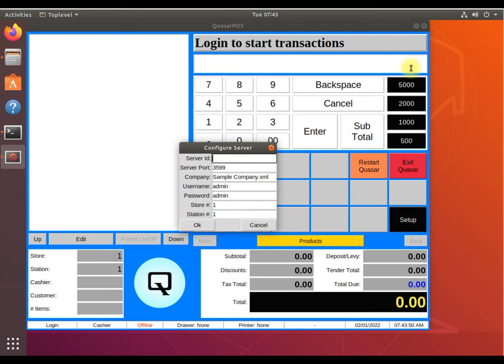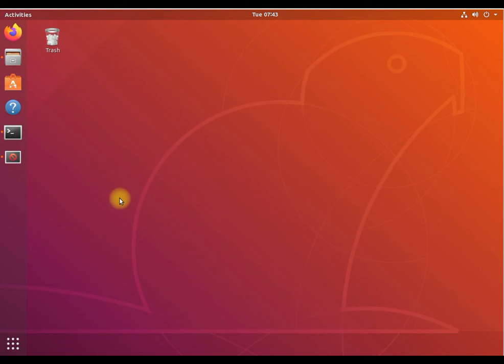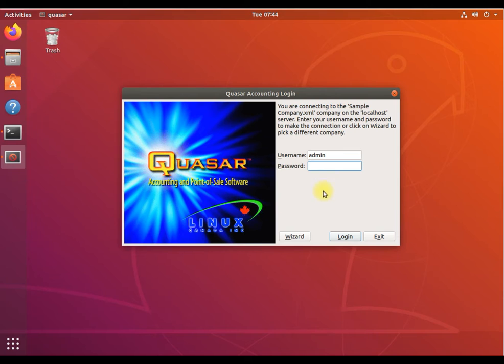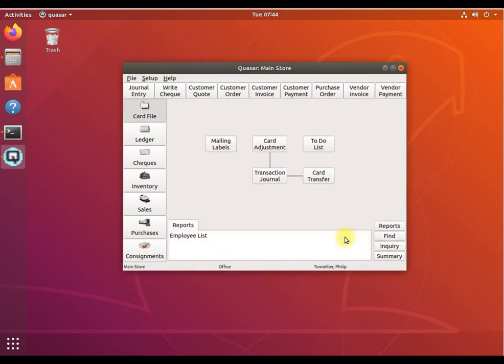So let's back up a second, head into our Quasar client, and make sure we have all of that information we need. So let's open up the Quasar client. And here's the company we're going to connect to. You'll see it here. This is the sample company.xml. Well, that happens to be the one that was listed. Whatever your name is, followed by .xml, will be the company name that you're going to enter into the point of sale. So I'm just going to log in here.